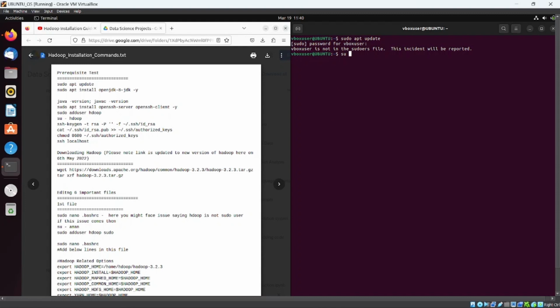Now let's switch our user because it's causing a problem. Now let's move forward. See guys, if your user is not the root user or main user, then you will get this error. So what you have to do is change your root or switch the user. As you can see, I am doing this here.